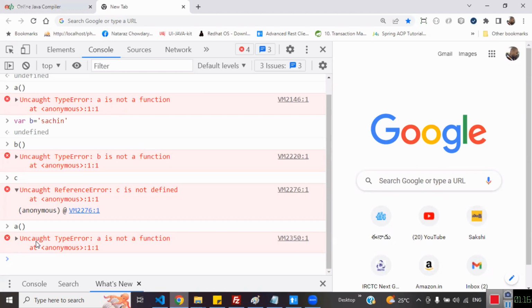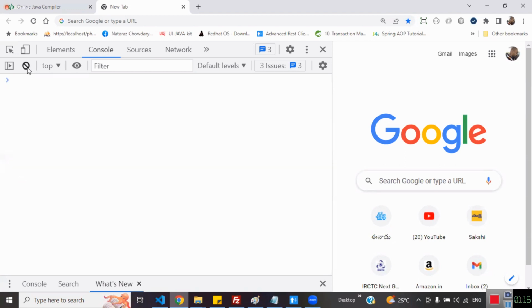Okay, remaining things we'll see in tomorrow's class. Your assignment is to create variables in your console. Try to get these two errors and fix them. First of all, reproduce these two errors, that means see the errors in your console. Reproduce those errors in the console, and then fix those errors.